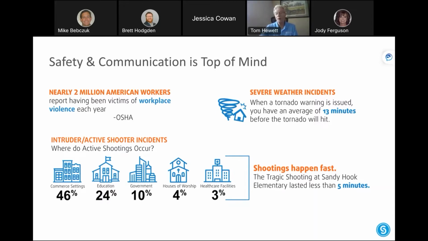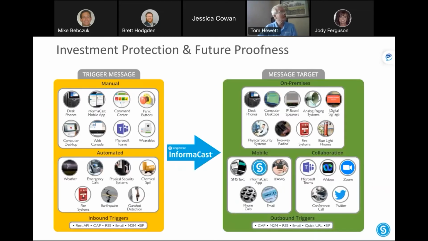A little bit more of a dive into the actual architecture. I'm not going to go in depth on this, but think of InformaCast, again, as input-output software. We trigger notifications a couple of ways. Manually, you see those devices. I'm going to show you most of those from the virtual demo room. Panic buttons, desk phones, command center, mobile app.